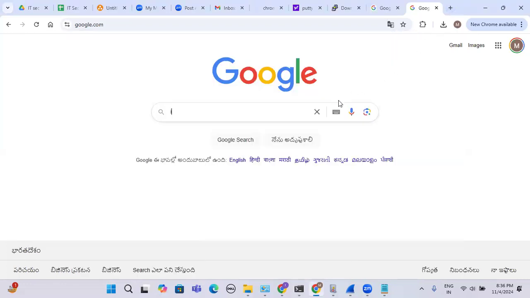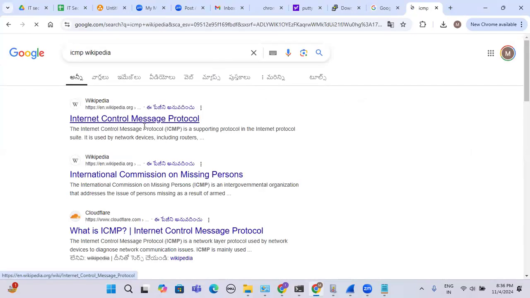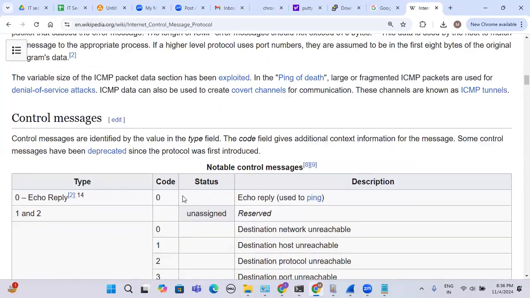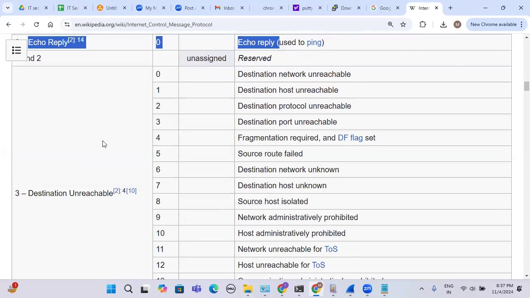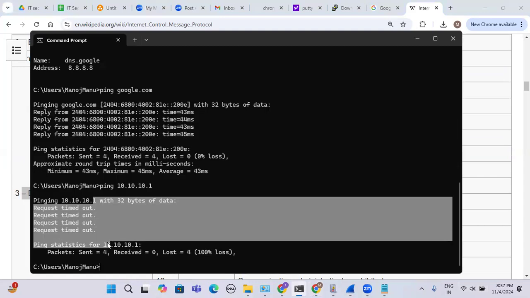Let's go and see now. So I'm typing ICMP Wikipedia. Now you can see here control messages related to the ICMP protocol. Type 0 echo reply. Destination is reachable. First one, what do we use? Ping google.com. That is called echo reply, or destination is reachable. Type 3, destination is unreachable. So this is called type 0 and this is called type 3. In our practical scenario, this is type 0 and this is type 3.